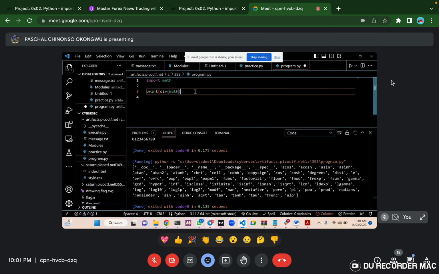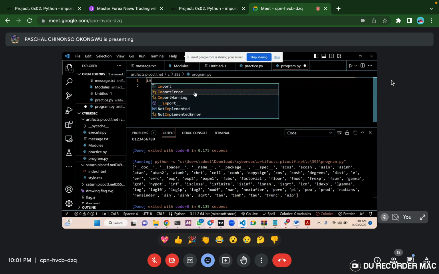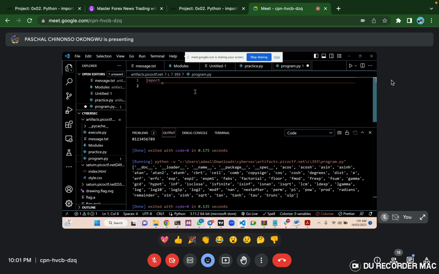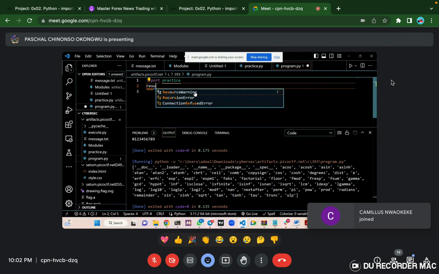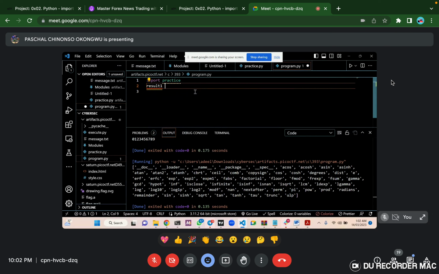Now, how will I call this? First of all, remember it's a custom module. I created this myself. So what is required of me to do in this regard? I'll just call the name of the file that I created already. You know the name is practice. The name is practice. And then I can say result 1 equals practice.